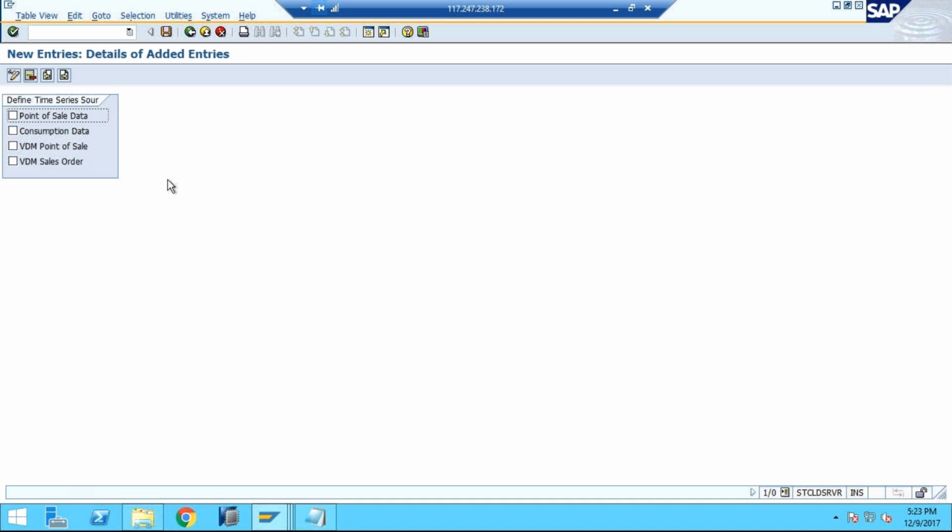So you need to check in what way you are getting the POS sales data. Our scenario is that POS pushes the data into your CAR system. If this is your scenario, then you select VDM Point of Sales. What does VDM mean? Virtual data model. We are generally talking about HANA Studio, where CAR accesses data virtually, and POS pushes the data. So VDM Point of Sales means CAR gets the data.